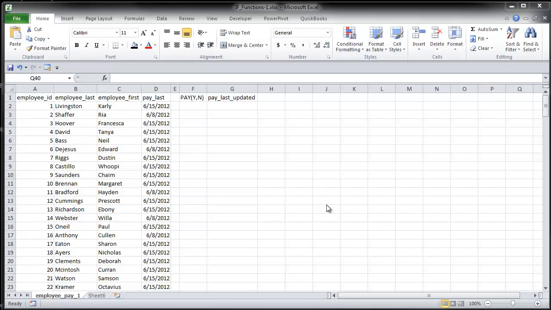So I need to find a way to see if they get paid today, which is 6/22/2012, and then update their paid date for each week. There are a number of different ways to accomplish this in Excel, but I'm going to be using two IF functions. Now, IF functions are very easy to understand when you start with small formulas.